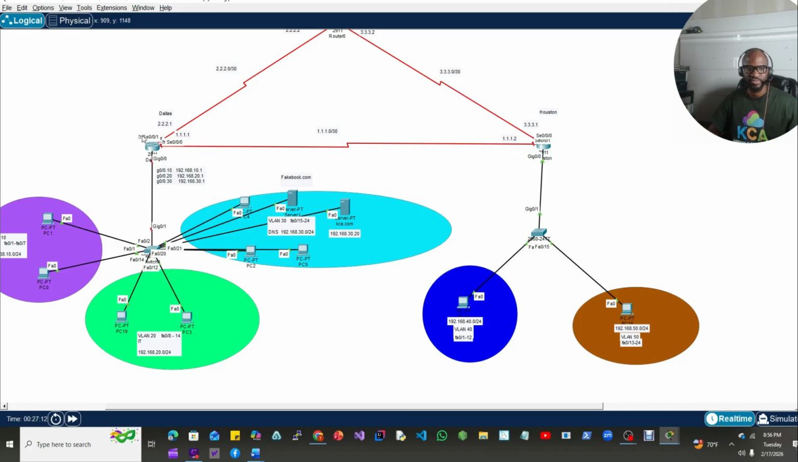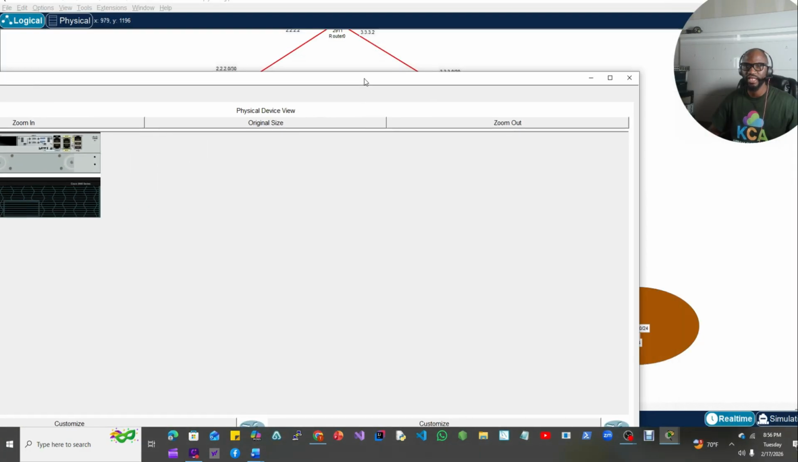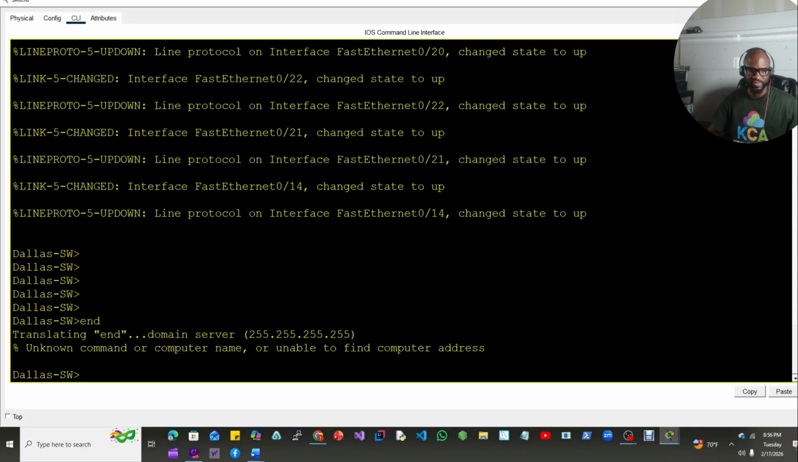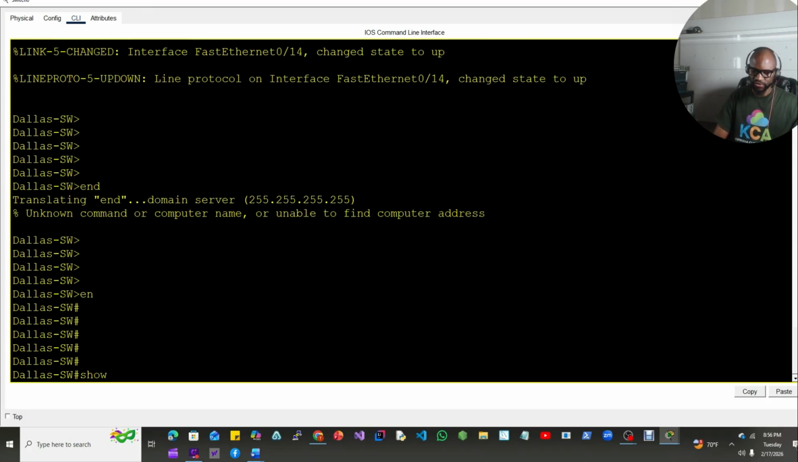Now let's go to Dallas. Dallas router, we have to do the same thing. We have to configure the VLANs in Dallas and then assign the ports to the interfaces. So here we are in the Dallas switch first.